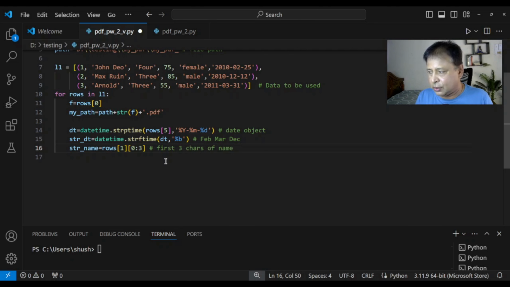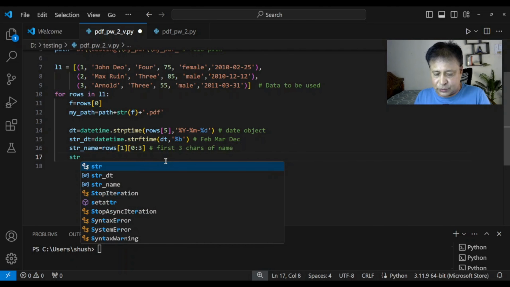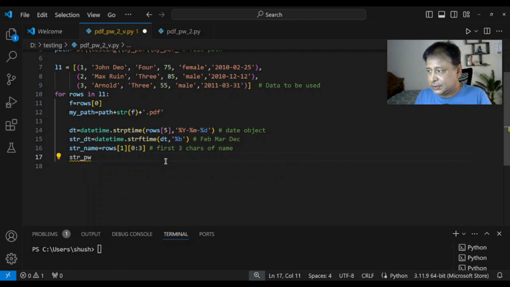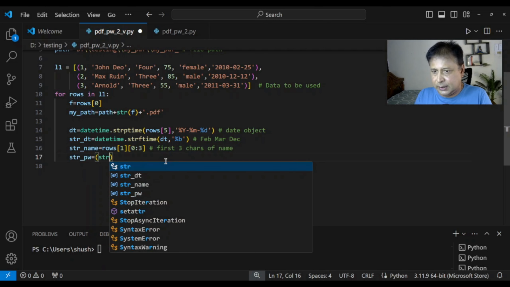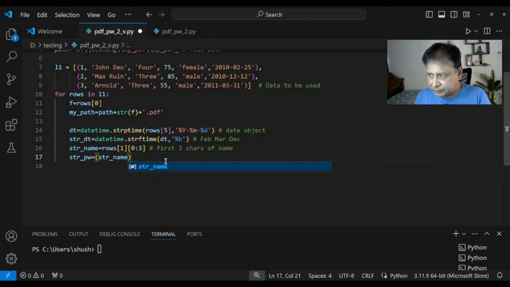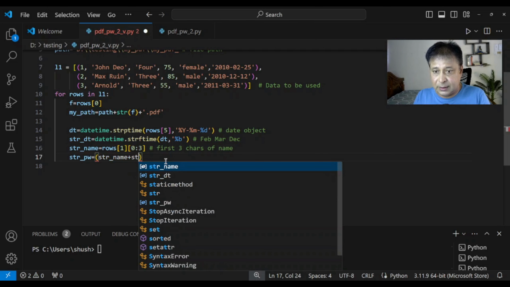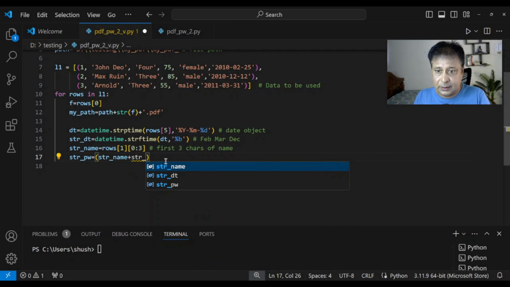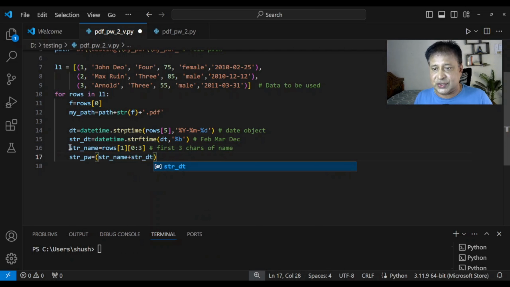Okay, fine, that's good. Now let me combine these two. The password is given by the name, so this is the combination of these. I am putting it inside a bracket, str name plus str dt. So these two I am just adding, first the name, then the date. str dt holds the month part of it in characters.